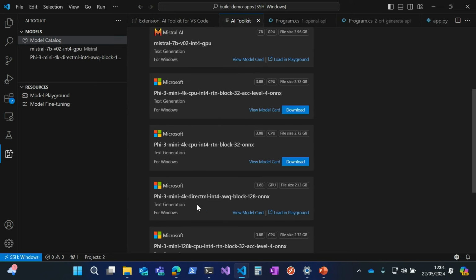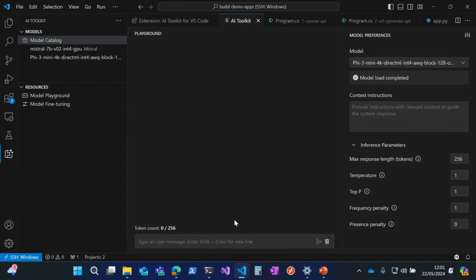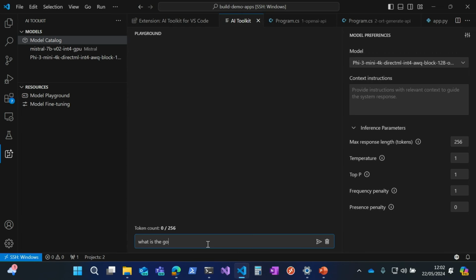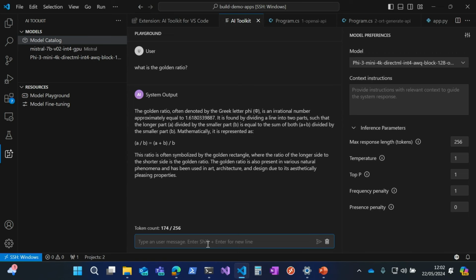But previously, I've downloaded Phi3 Mini, so we can go and load that in the playground. Like I say, this has been optimized for DirectML, and then I can ask it a question. This is just to experiment with the model, so I can say, what is the golden ratio? And you can see that this comes back pretty quickly on this A10. Yeah, so this is hitting about 60 to 70-ish tokens per second. And so you can play with models in this way.